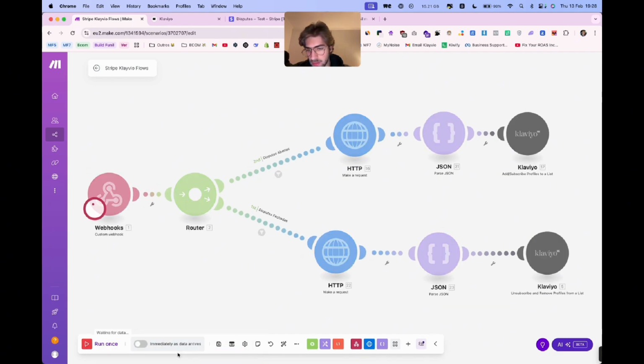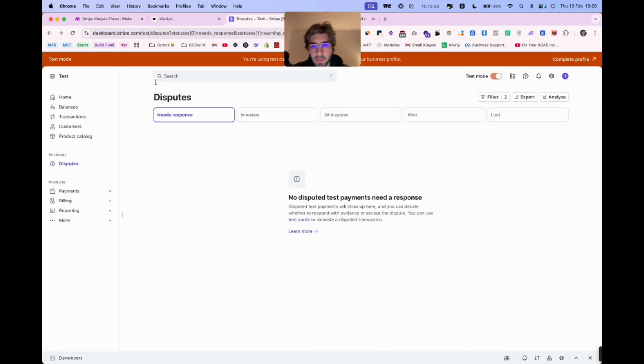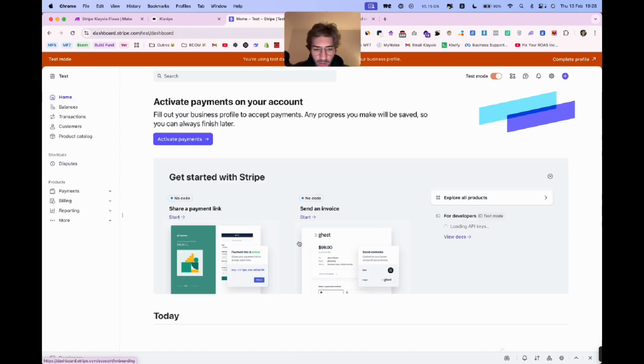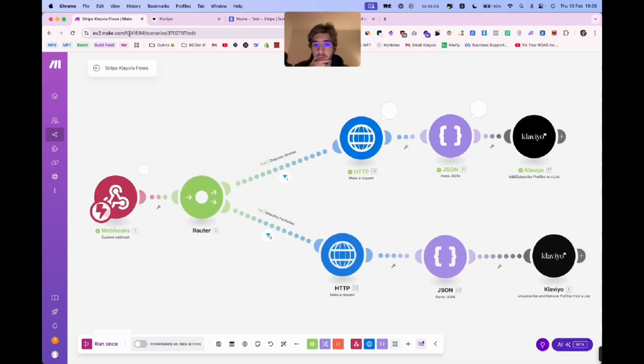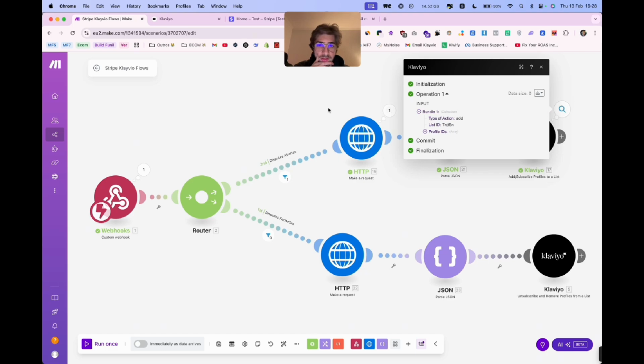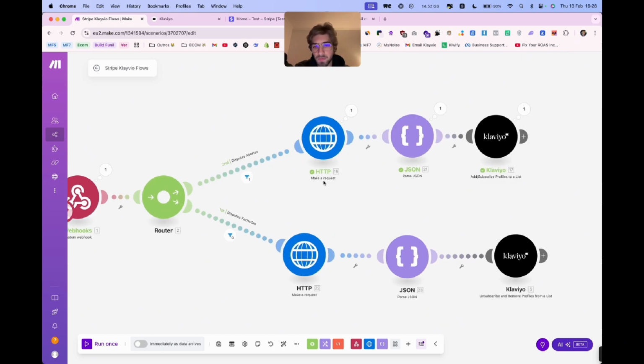Run this again. Let's go to home, click there, and put the trigger for the test. You can see the client is put in the list. It's working. This is it.